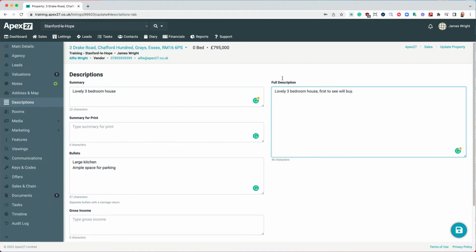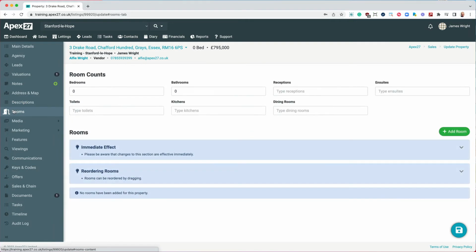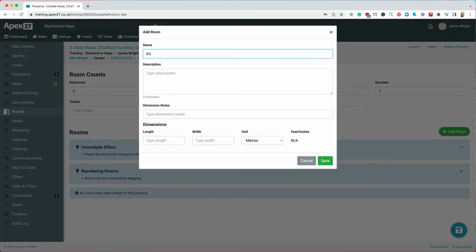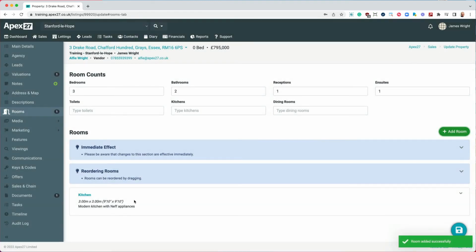full description. Under the Rooms tab, this is where you can specify the number of bedrooms, bathrooms, reception rooms, en-suites, and you can also add individual room descriptions as well. So if you wanted to, you could say something like modern kitchen with Neff appliances, and you can specify the room dimensions, and you can add multiple rooms.